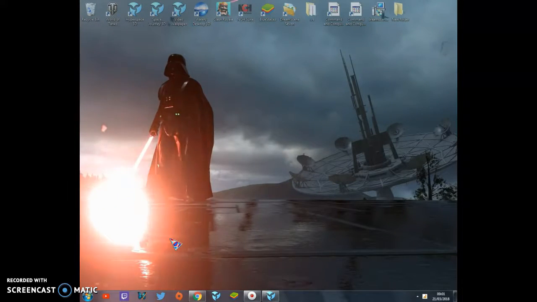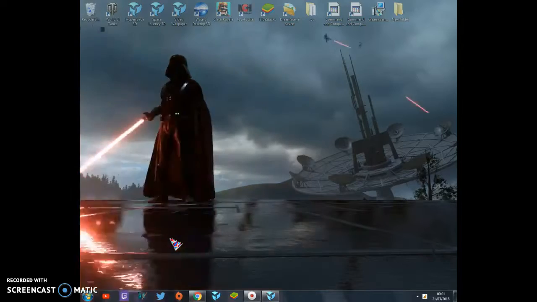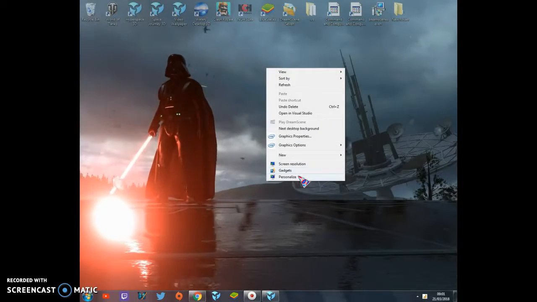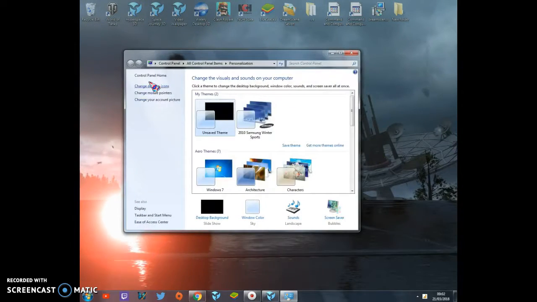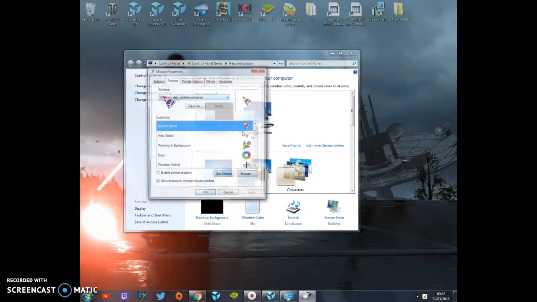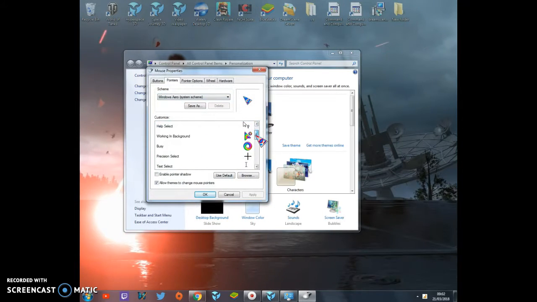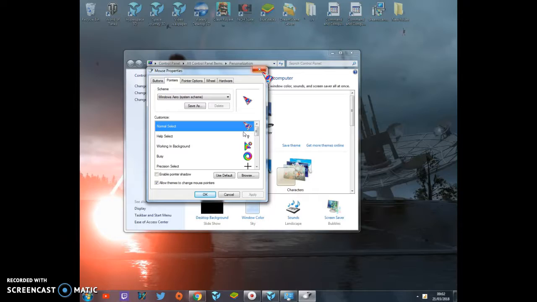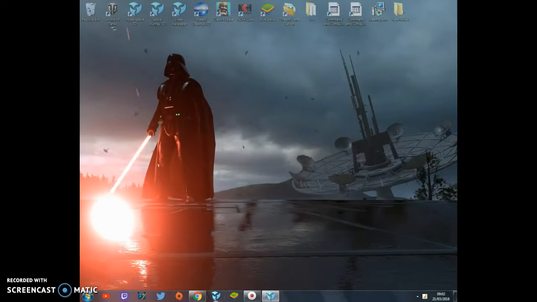This is Cobra HD, and today I'm going to be showing you how to customize your own mouses. It involves going to your personalized settings. I know it's a bit fast, but that's quite a simple step.